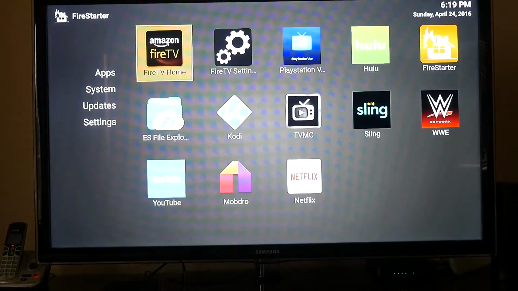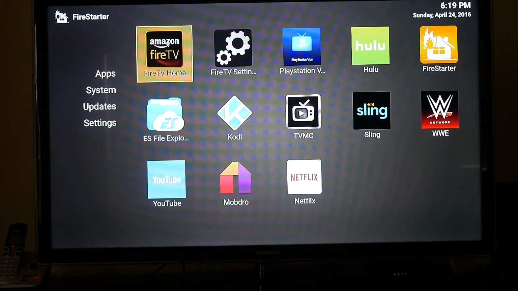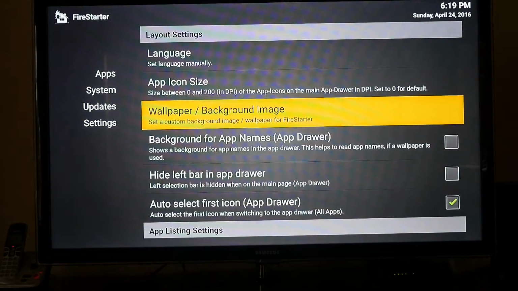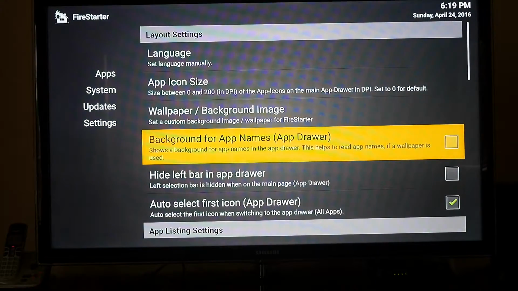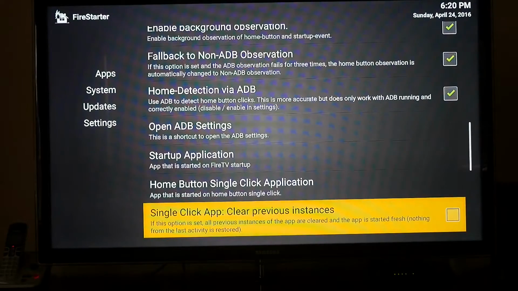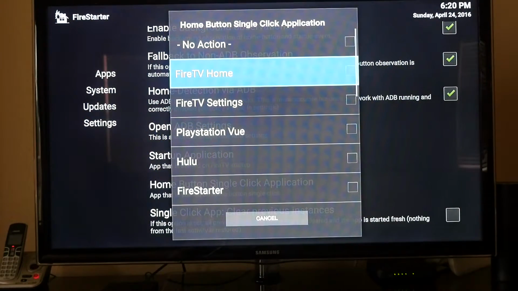And just like you had before, this is like the FireStarter. Again, it's like a customized version called FireStopper. So then you can go over here, over to the settings, and change the background or the wallpaper. Ultimately, what I use it for is for my home button. So when I hit my home button, single click it, I still have it go to Fire TV Home.